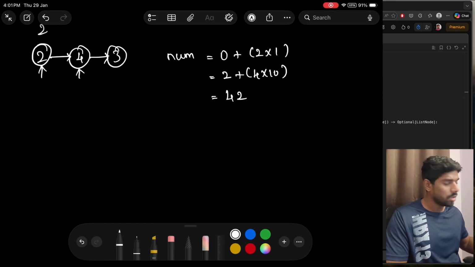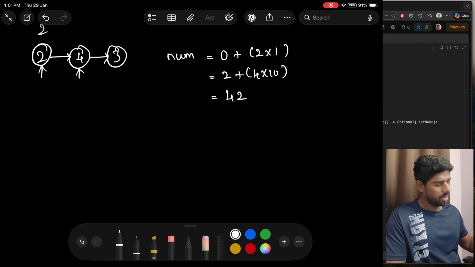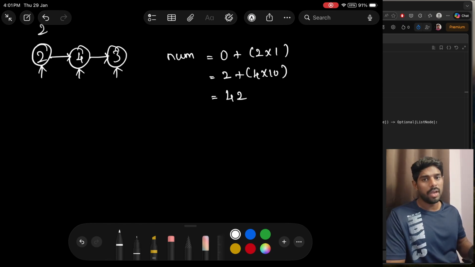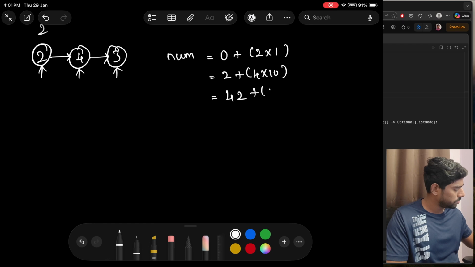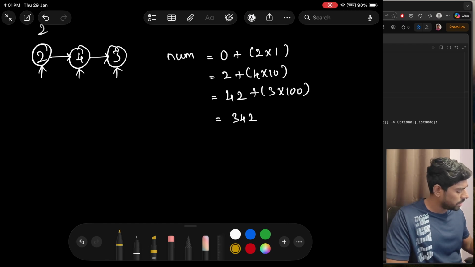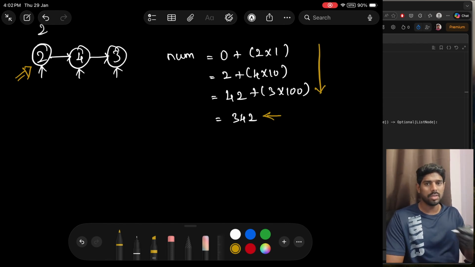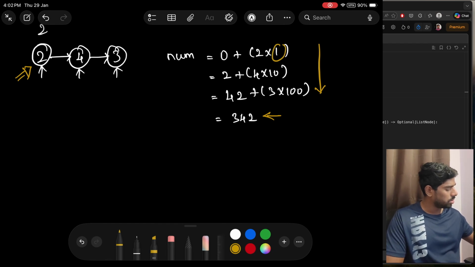Then go to the third element, which is nothing but 3, and multiply with its position, which is 100. 3 is in the 100's position. Multiply 3 with 100 and add that to num. So num becomes 342. If a list like this is given, the answer should be like that. One thing you should note here is that when you are traversing the list, you should know the position also. So for 2 we were keeping 1 as the position, for 4 10 is the position, and for 3 100 is the position, and this number we have to maintain in the code.